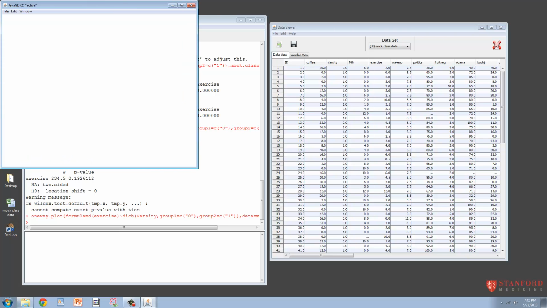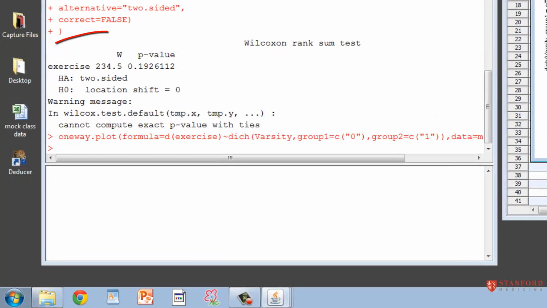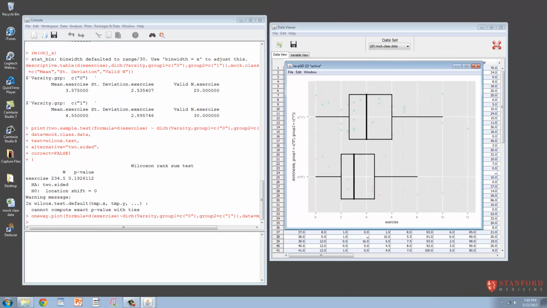You'll notice it generated a plot for me again because I didn't have it unchecked. The plot should look identical to our previous plot. We look at the p-value in the console window under the Wilcoxon rank sum test heading, and we see that the p-value is equal to 0.19. So this does not change our conclusion. If you remember previously, we had a p-value of 0.21. So it lowers it a little bit actually, but it's still greater than 0.05. So we cannot reject the null.